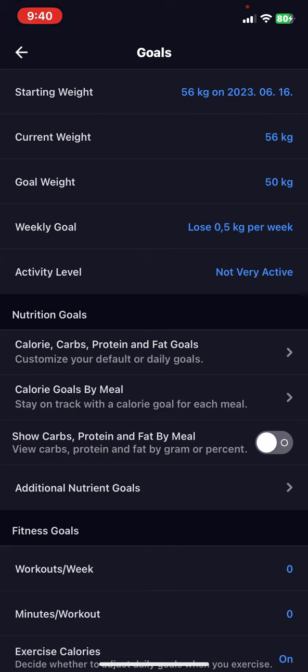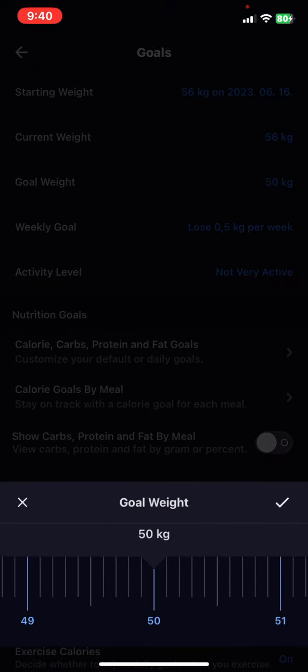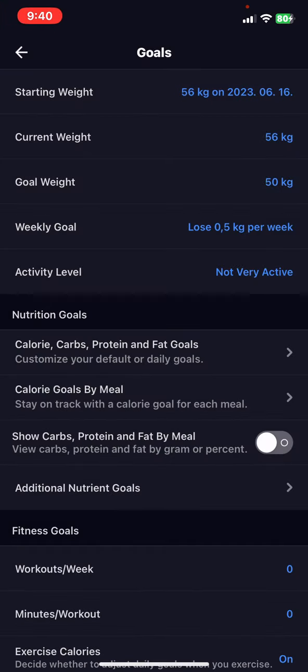And as you can see, at the first section, you can set your starting weight, your current weight, your goal, your weekly goal, and the activity level. So just click on the ones that you want to set, and then once you set it, just click on the tick button. And that's pretty much it for this video, guys.